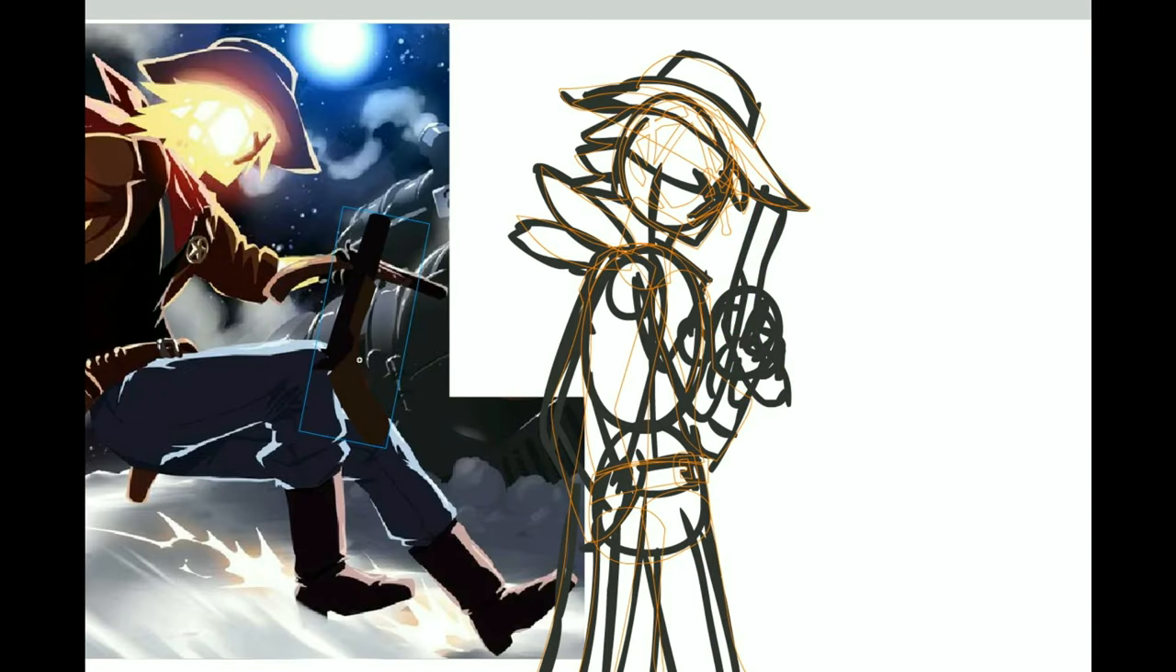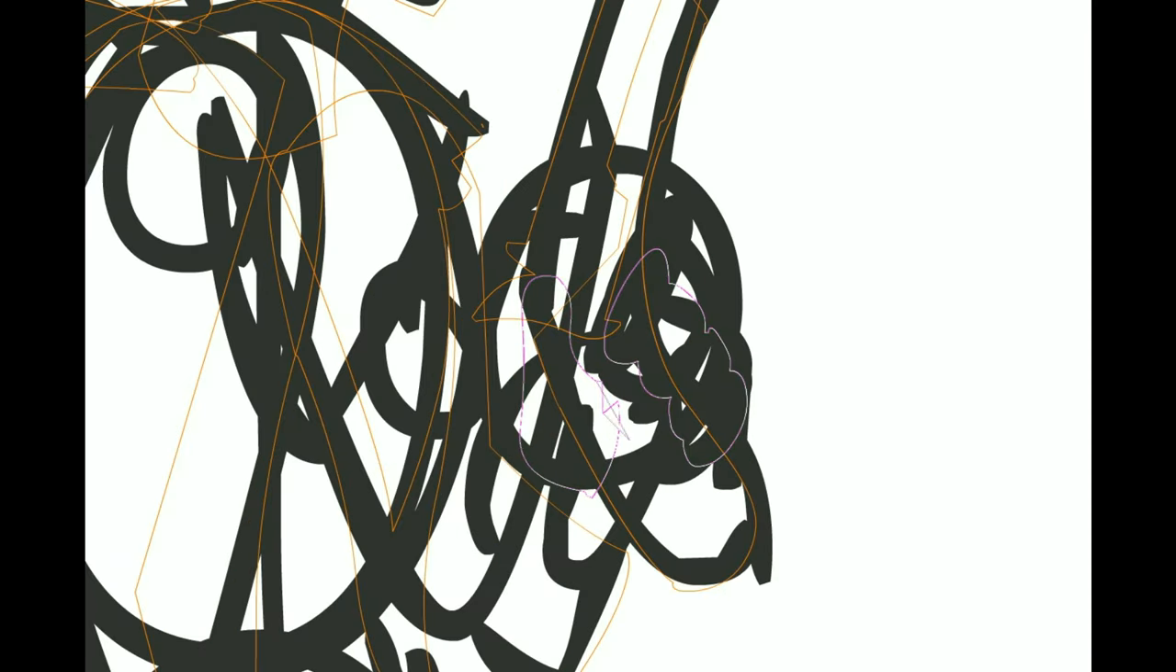So right here, also just pulling lines around to get those straight edges on the gun, but as you see, I just start with painting something in. Now this character doesn't have any solid black outlines.